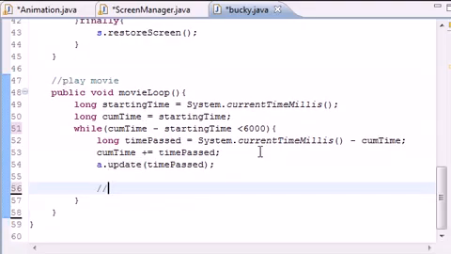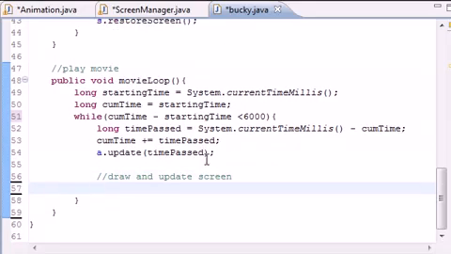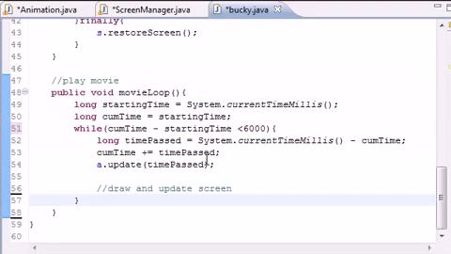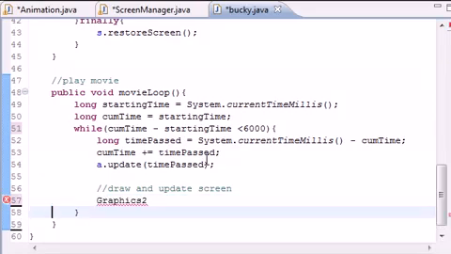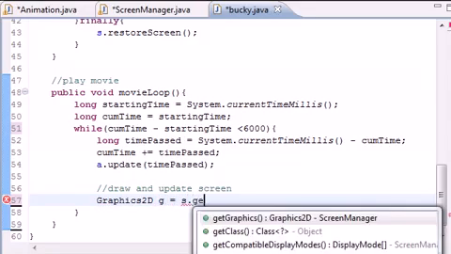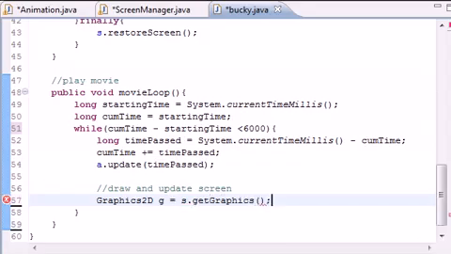So now, inside the movie loop method still, we need to draw and update the screen. Because, I mean, come on, we don't want to look at the whole thing at the same time. So, first, let's go ahead and get our graphics object. Graphics 2D, and we'll just call it G, and set this equal to S dot get graphics, just like that.